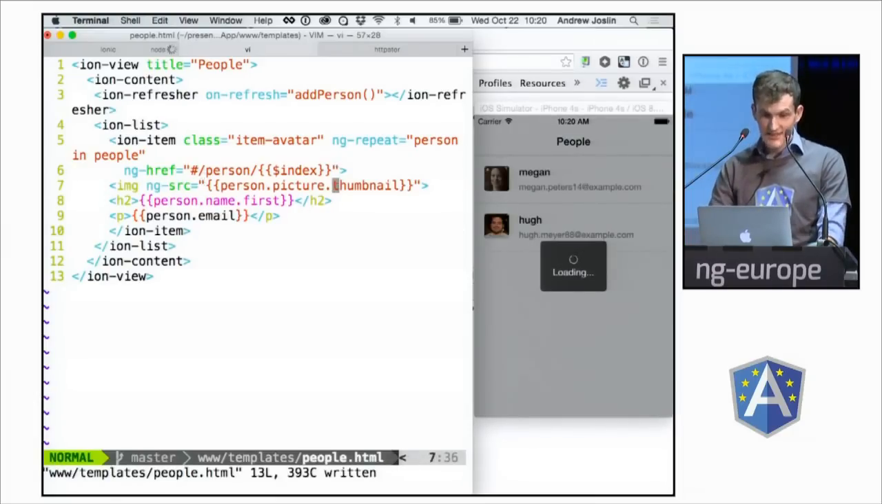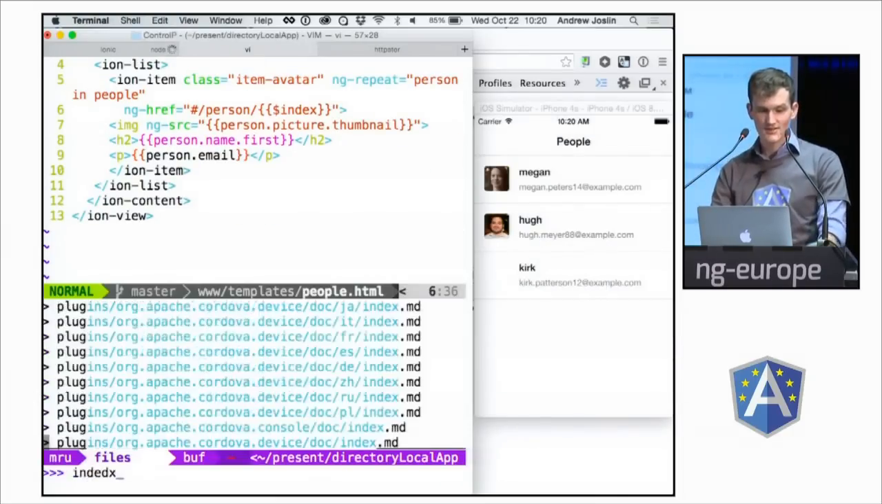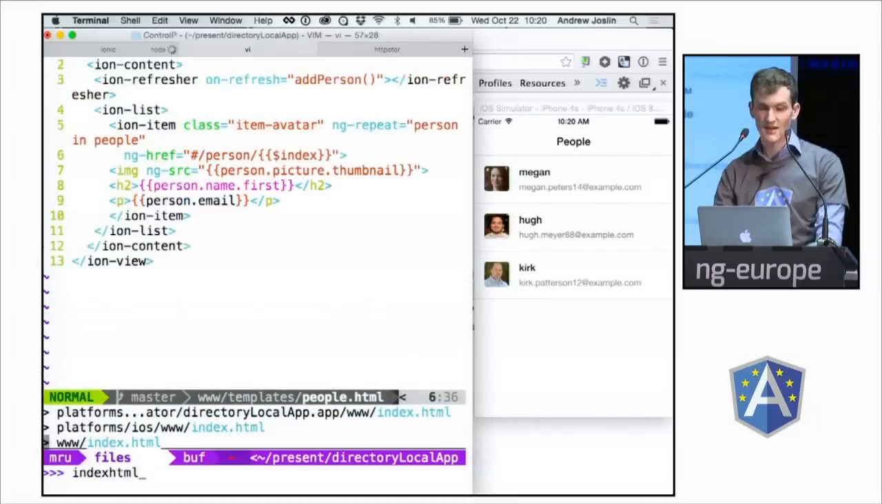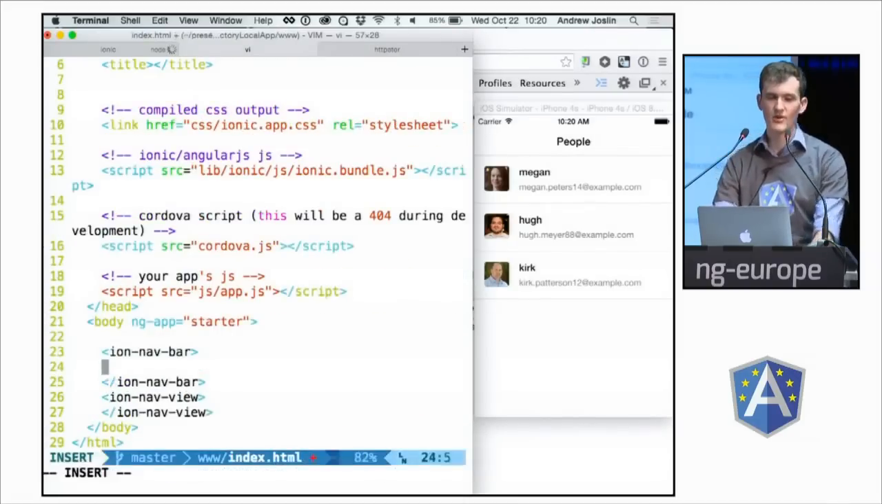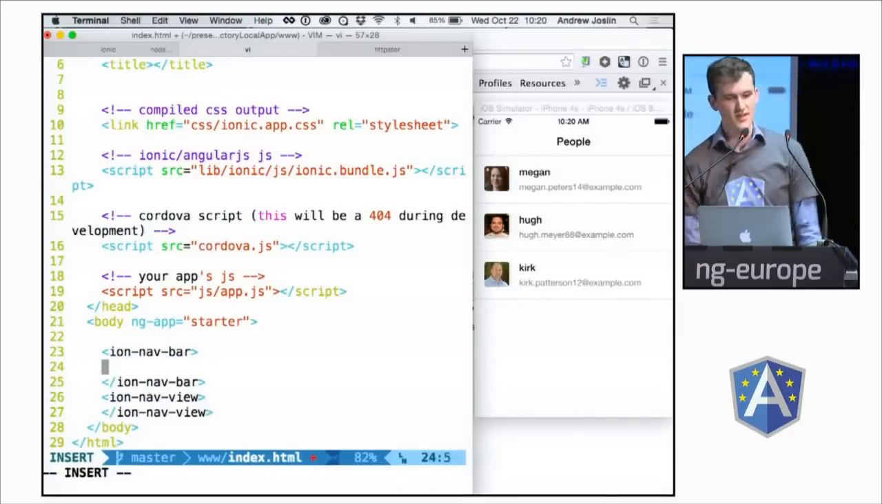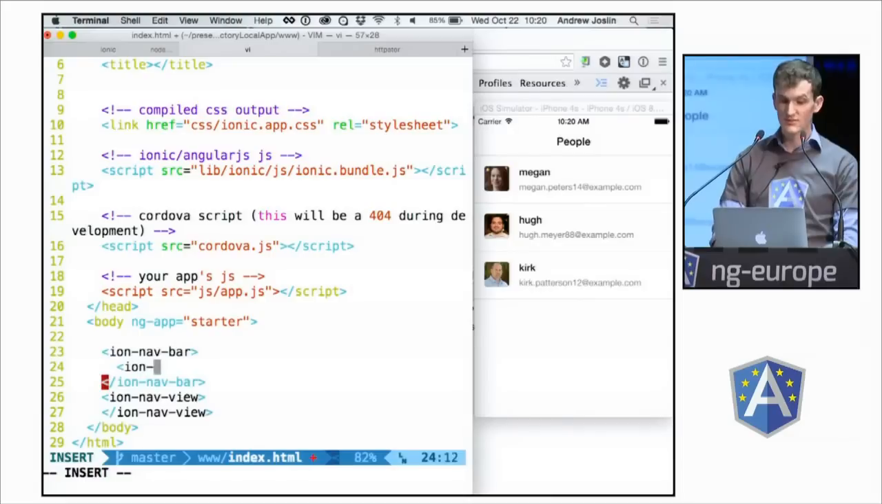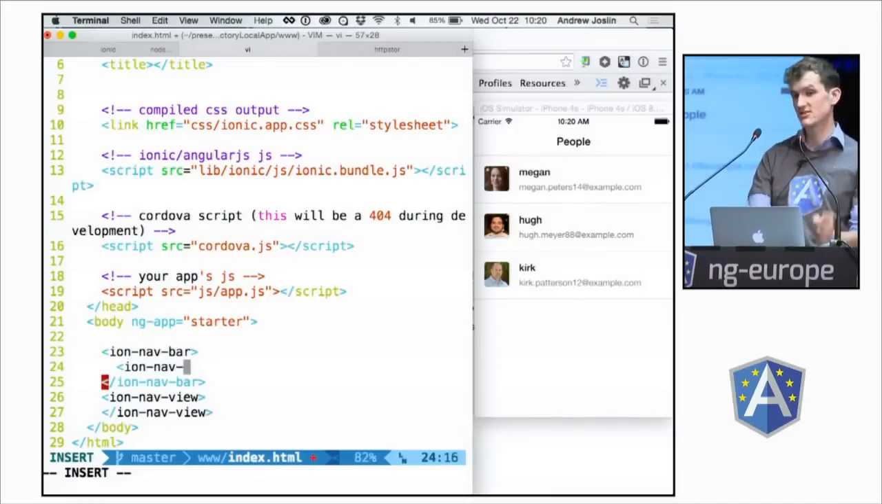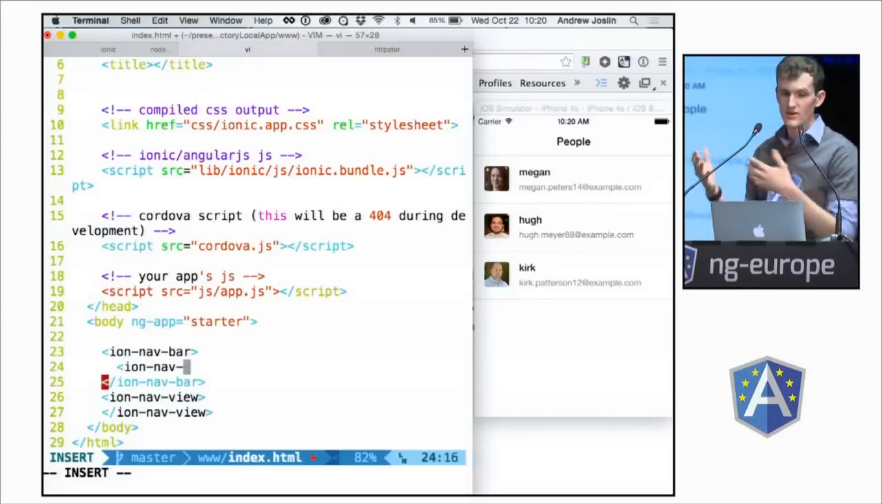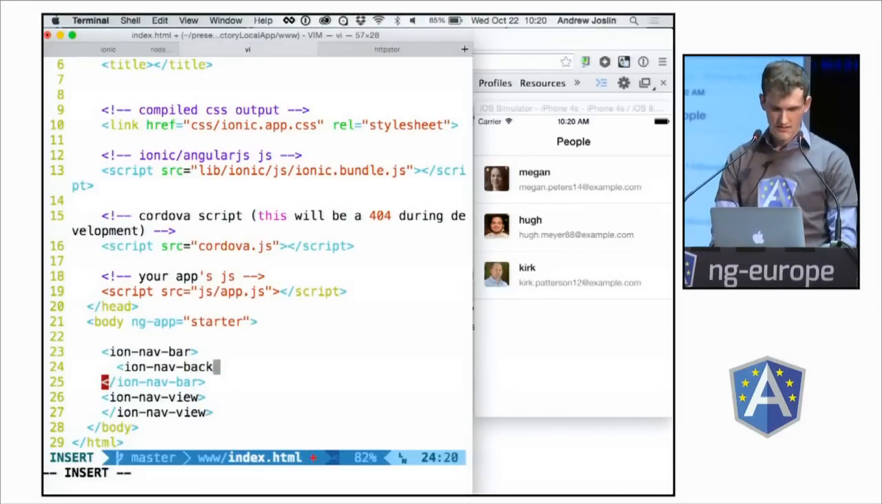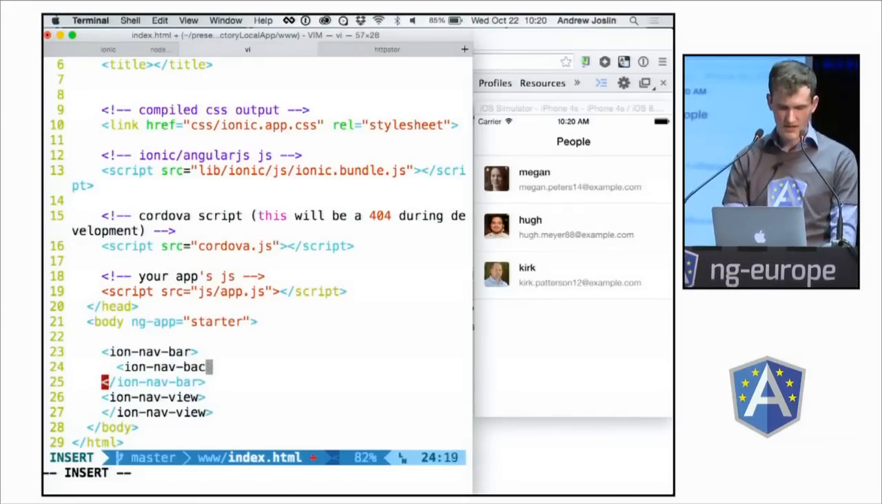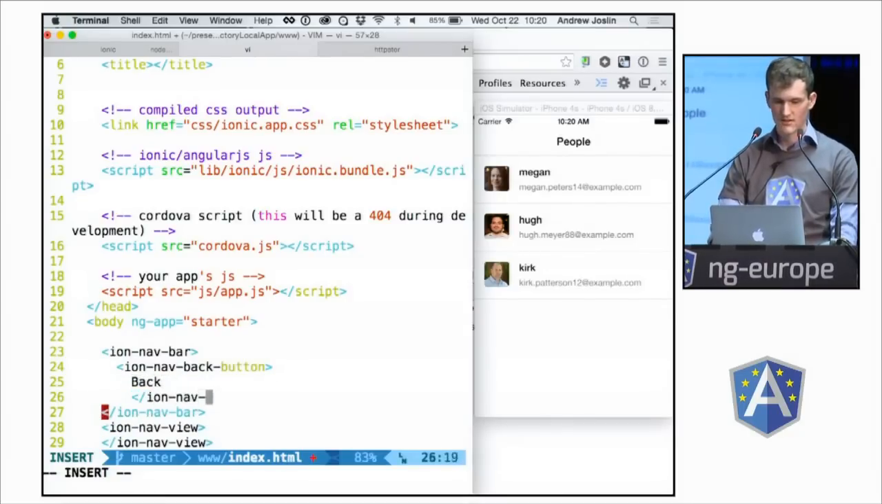And the very last thing is we want to go to our index.html and add a back button. So this ion-nav-bar is the navbar that controls your whole app. It will display titles. It'll transition between titles on pages. And it will also display back buttons when you transition to a new view in the same history stack. So we only have one history stack in our app, obviously. So we have ion-nav-back-button. We're just going to make it say back.